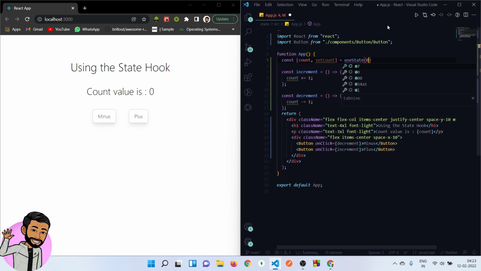We can add any values: we can add strings, we can pass arrays, we can pass objects. Depending upon the kind of situation that we are tackling, we can pass those as initial values. Let's import useState. This count is basically a variable which is storing the current count value. The setCount is a function which basically helps us in modifying the count value.